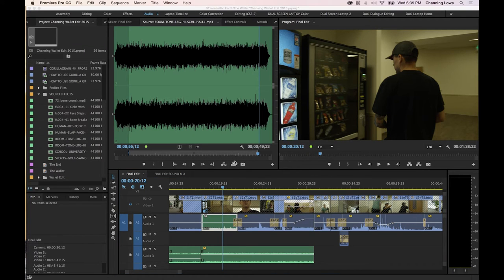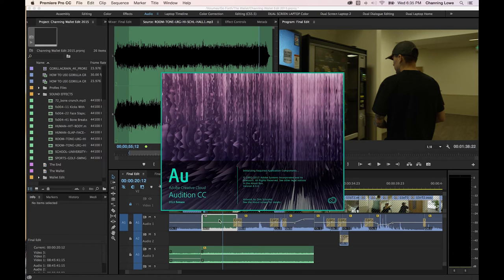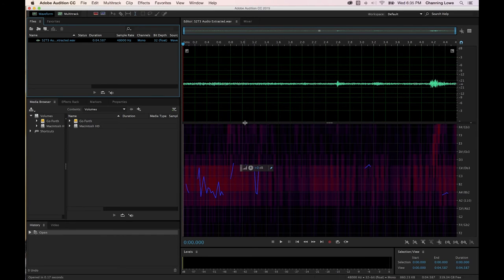This is destructive audio editing. It replaces it with the Adobe Audition file, and anything you affect in Adobe Audition will fix it in Premiere. And it's destructive, so you can't undo that in Premiere. So now I'm going to play through this clip here. It brought over the audio clip here in Audition. I'm going to hit play.